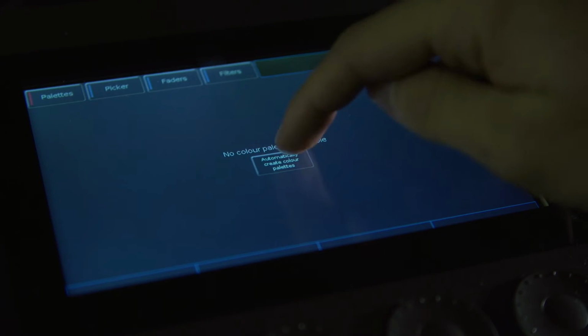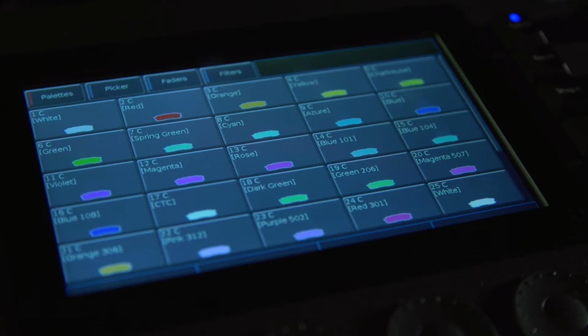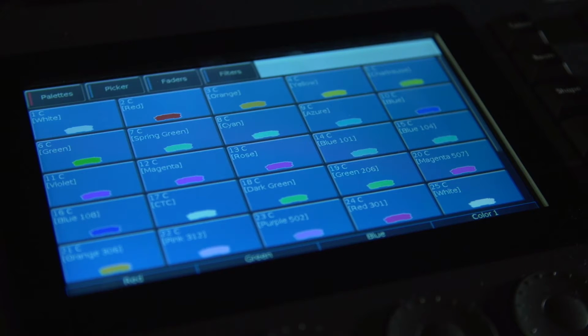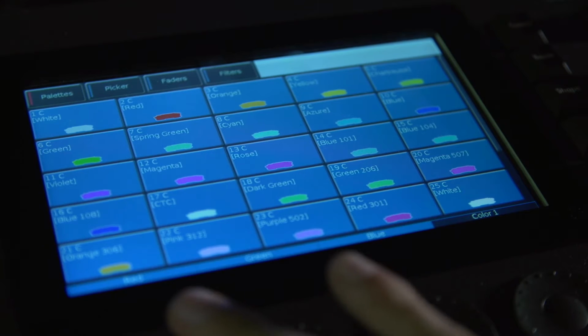FLX can automatically create palettes. If they're available, this automatically create palettes button will be displayed in the attributes window. Just press it and the palettes are created. These automatic palettes are created on the fixtures you have patched, so it's recommended to fully patch your console before choosing automatically create palettes.